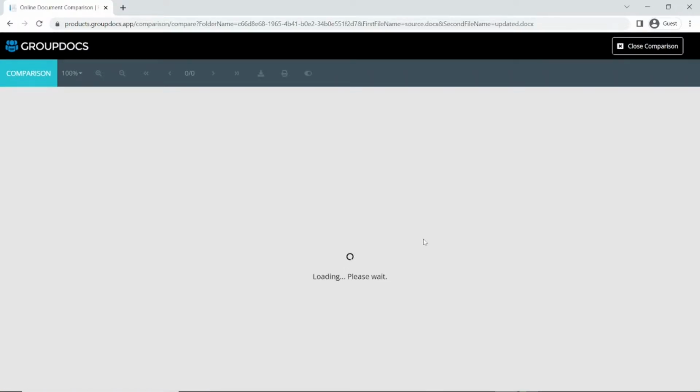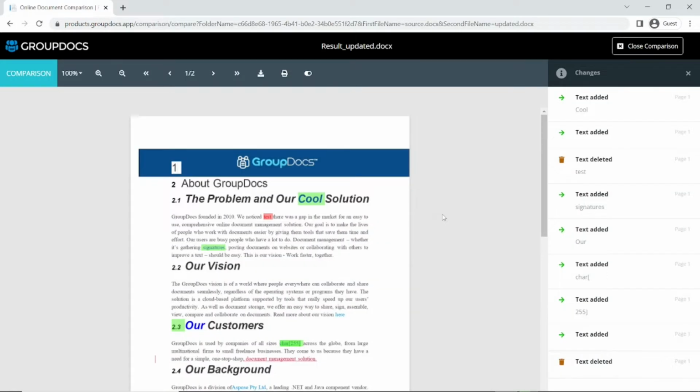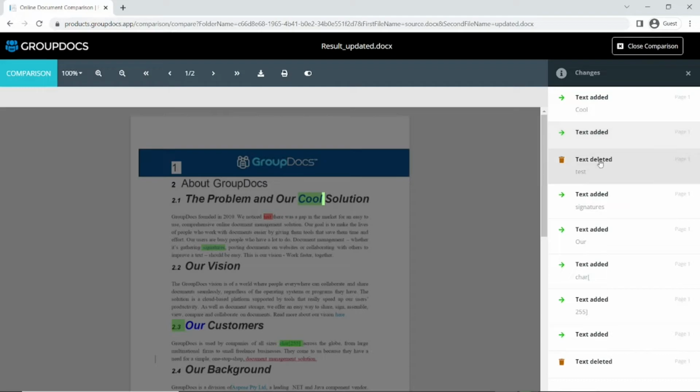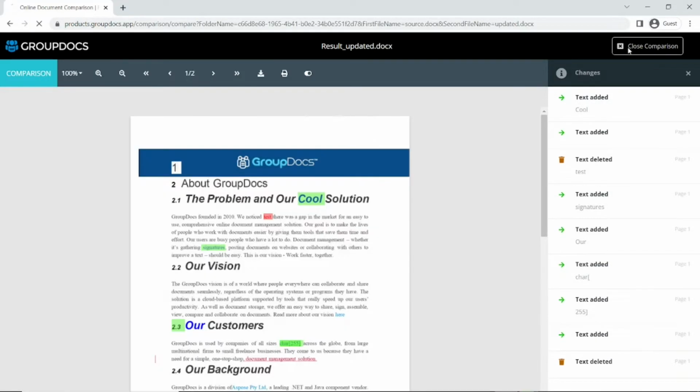To get started, upload 2 versions of the file and click the Compare Now button that will detect differences between documents. All the differences are listed in the Changes window. You can navigate between each change detected by Comparison App by clicking on items in the list. To start over, just click the Close Comparison button and upload new files for comparison.